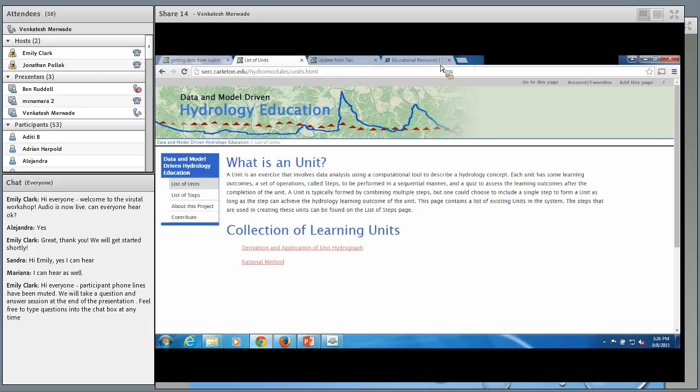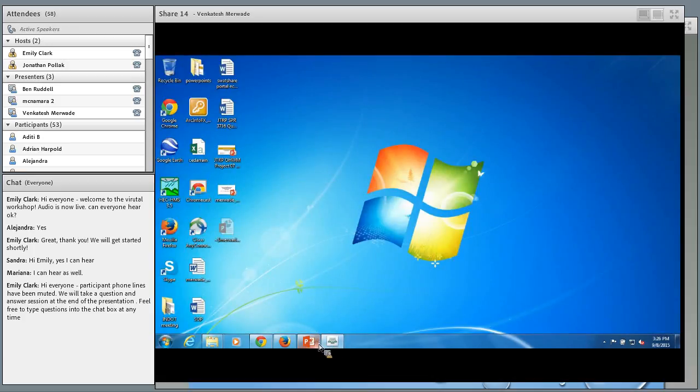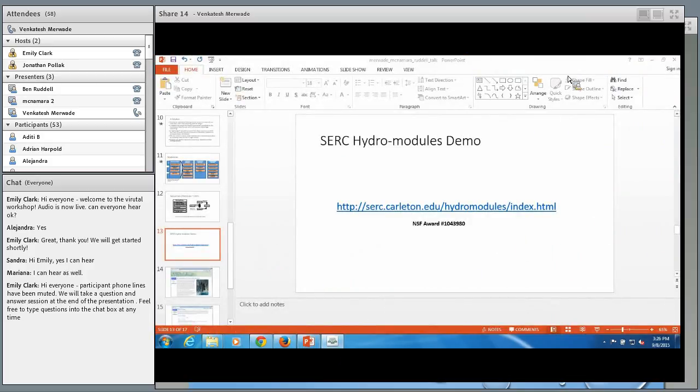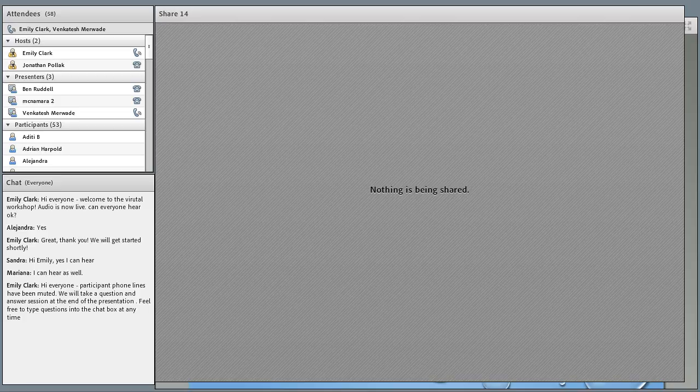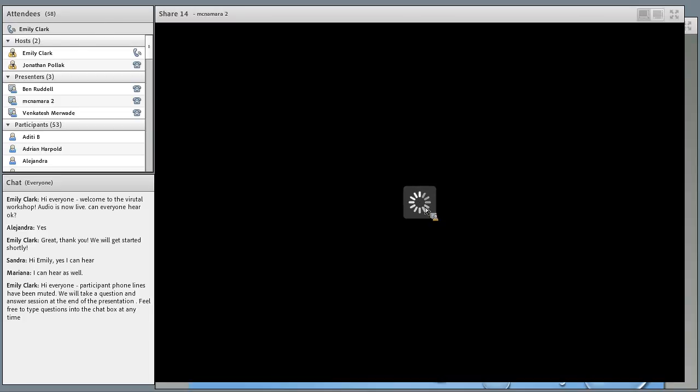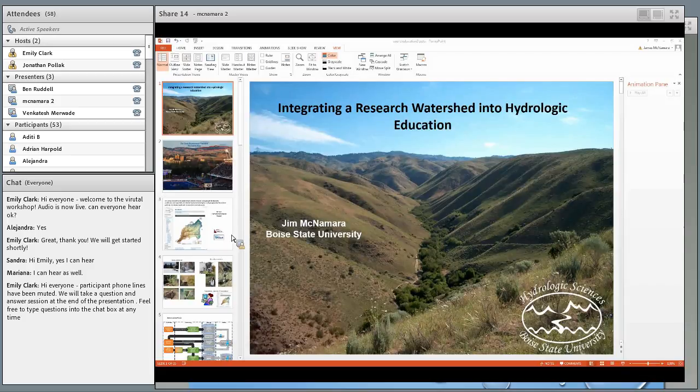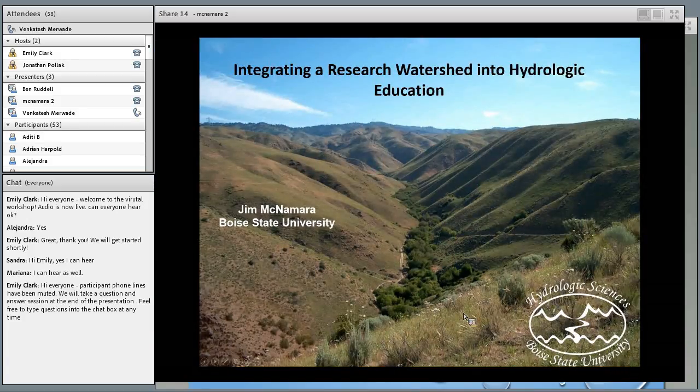So this is what we have, and I hope that some of you will go through the units and steps we have and use them, and even better, contribute to what you have. With that, I'm going to pass on to Jim McNamara, who is going to talk about the modules that he used, and then I will come back and show how we have used his content and blended it into what we have. The idea here is, if you already have something that uses data and modeling tools, we can incorporate that into our system so others can use it. With that, I'm going to pass on the screen to Jim.